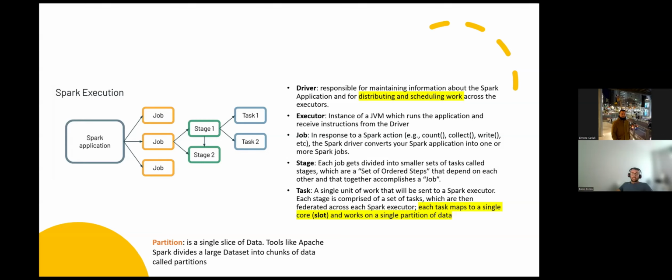Then each job is divided into smaller sets of tasks that are called stages, which are just a set of ordered steps that are needed to complete a job. And these steps are dependent on each other because the job can be completed only if each stage inside the job is completed. And finally, again, the stages are split into tasks. A task is a single unit of work, and each task maps to a single core and works on a single partition of data. A partition is just a slice of data.